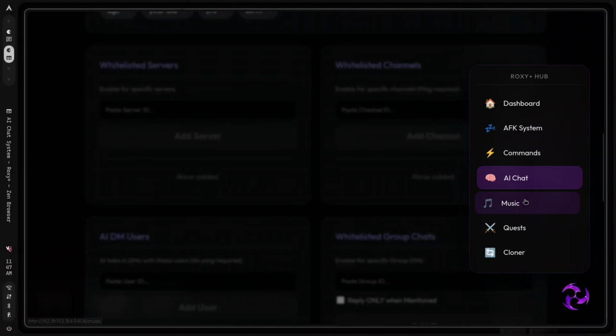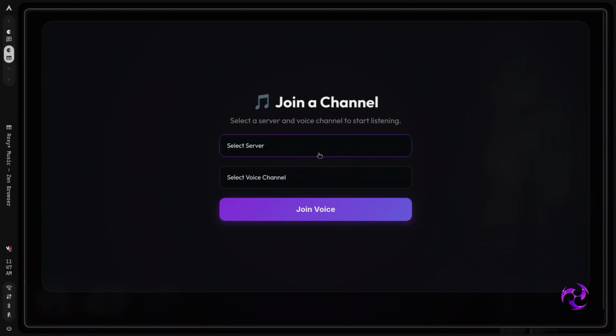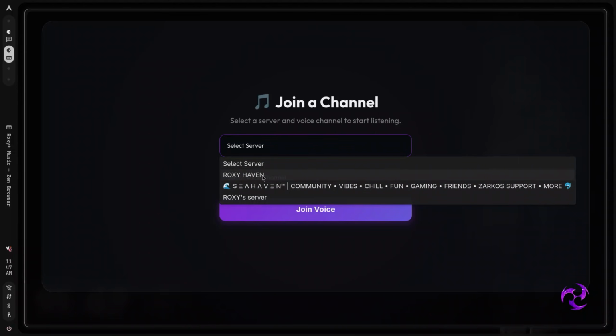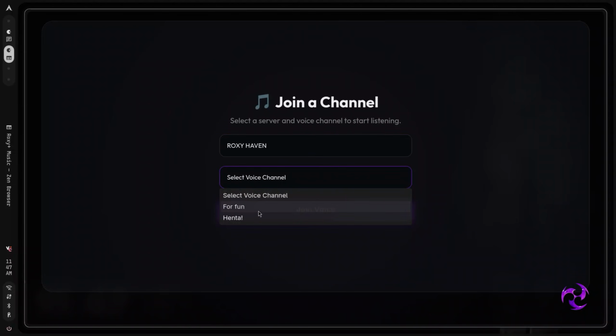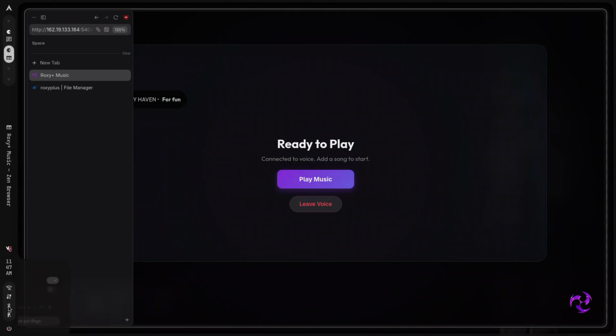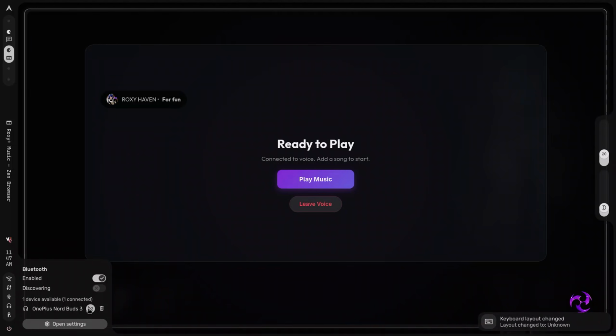Click on the super key again. Then you will see a music option. Open it. You will see an interface like this. First select a server, then select a voice channel. Choose where you want to play music. Now click on join voice. The bot will join the server.